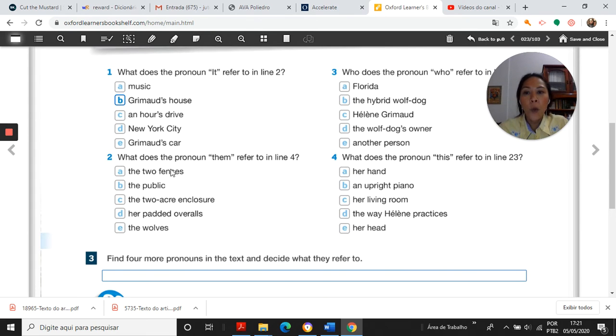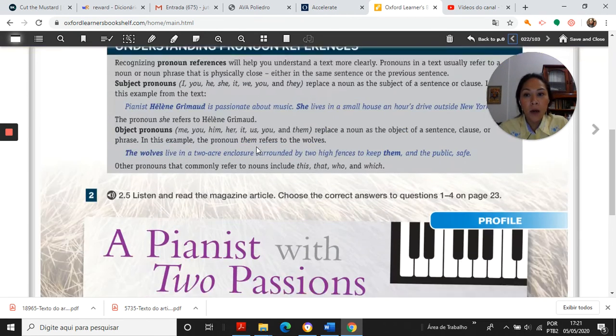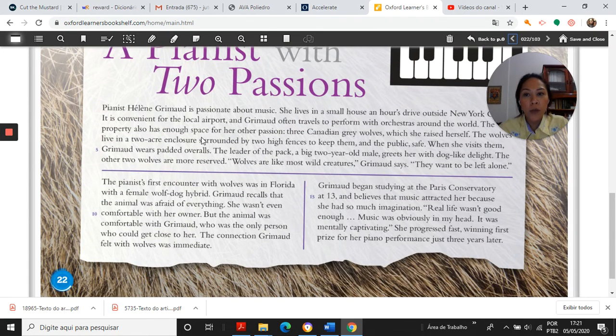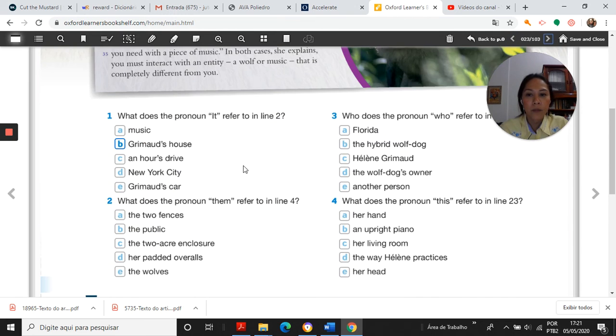B. What does the pronoun them refer to in line 4? Vamos ver uma dessas ideias aqui. Them on line 4. 1, 2, 3, 4. O pronome tá aqui, ó. Vou começar a ler daqui. 3 Canadian grey wolves, which she raised herself. The wolves live in a 2-acre enclosure surrounded by 2 high fences to keep them, mantê-los, public and safe. Manter quem? Quem foi dito anteriormente que ela estava mencionando? Wolves. Fechou.